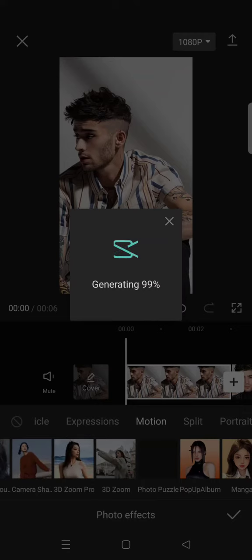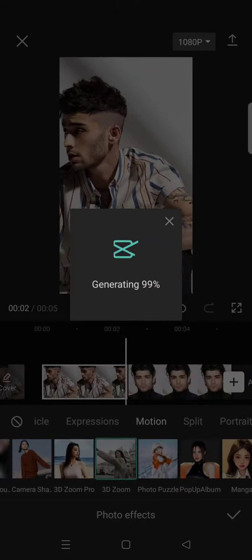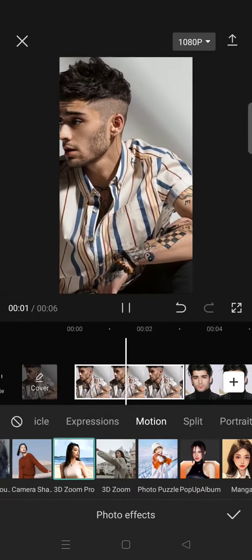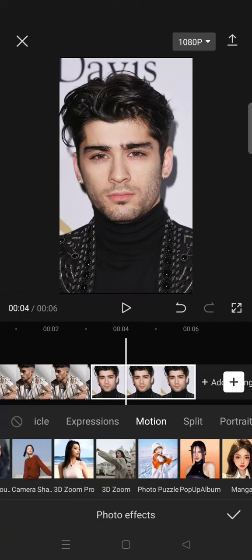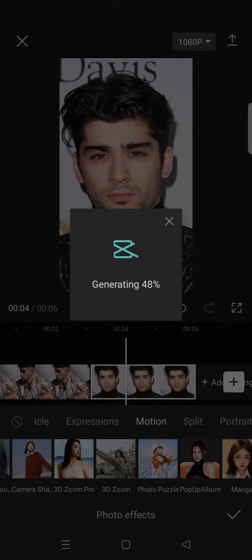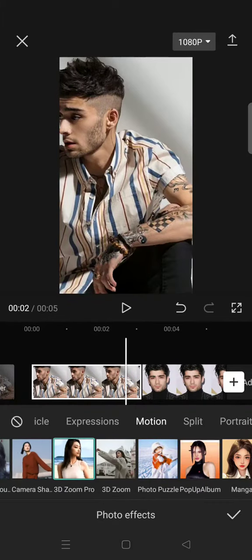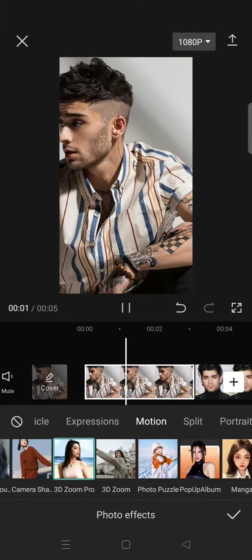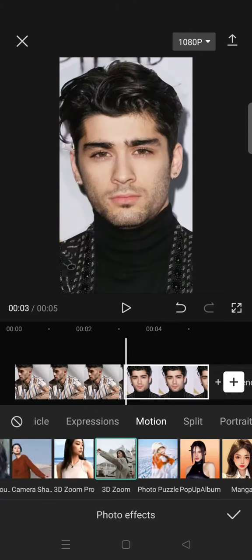I'm going to just choose the 3D zoom pro. So just wait until it's fully generating. So it will move like this, and you can also apply it to all of your photos that you added on CapCut. Okay, the effect has been added and it's basically done.